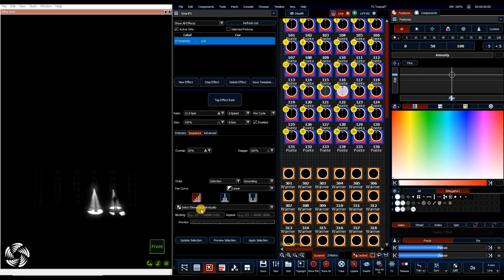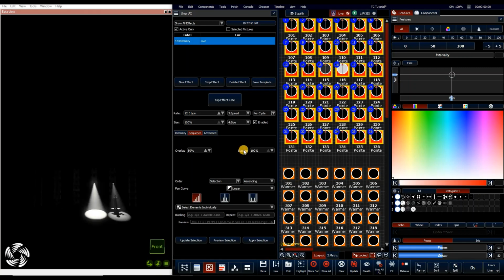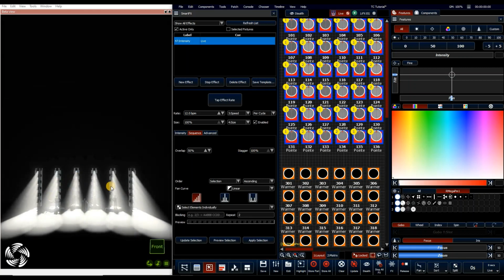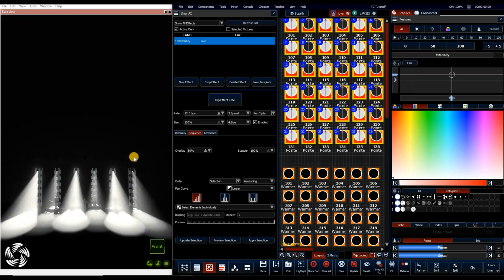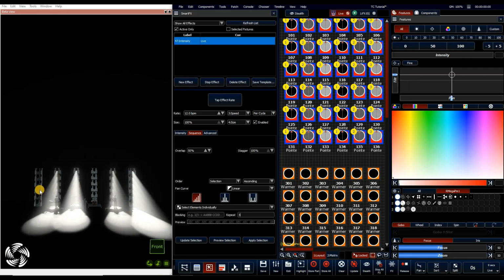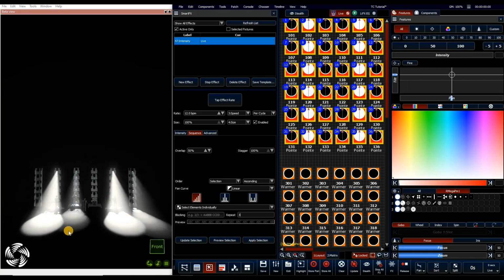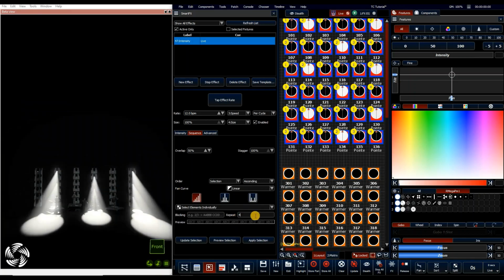Now repeats, like blocking, work across the whole fixture selection. If I do a repeat of 2, it will repeat over 2 whole groups of fixtures. If I do a repeat of 3, I get 3 repeats of the effect over 3 groups of fixtures. With 4, I get 4, 5, and so on.